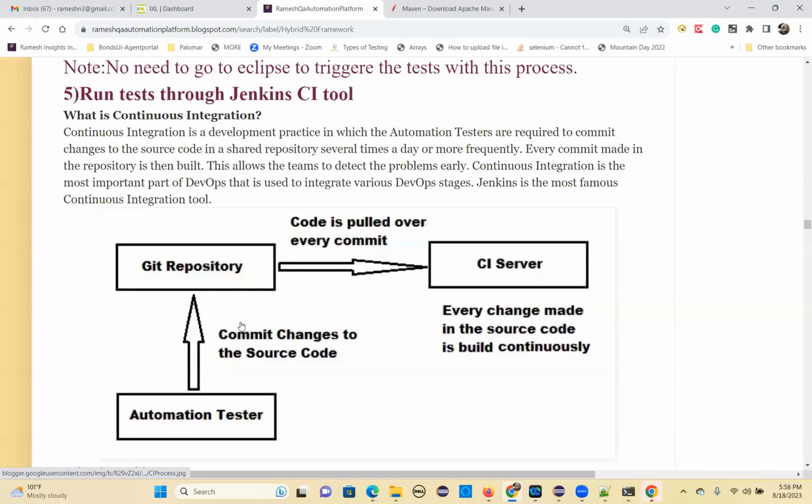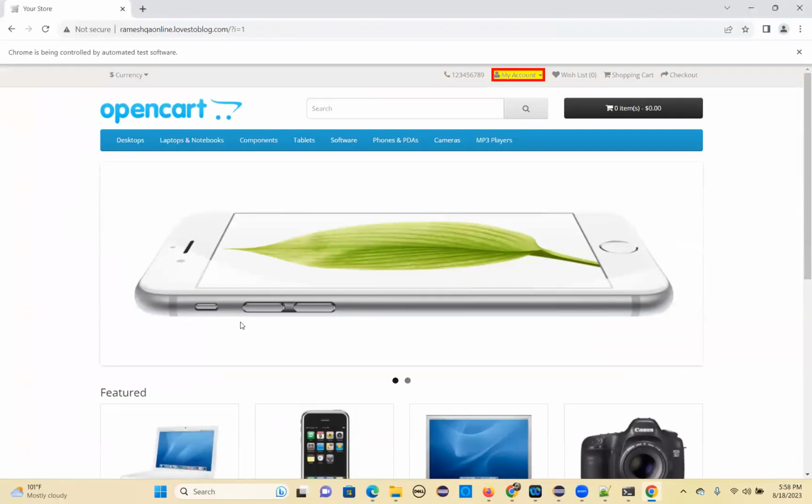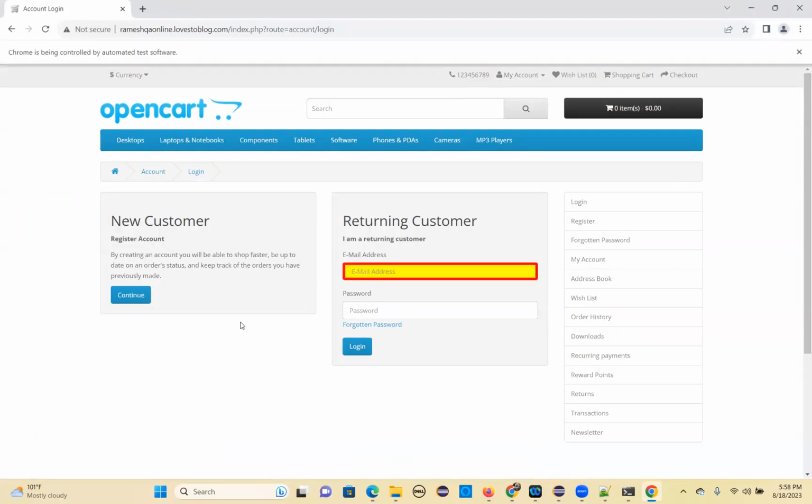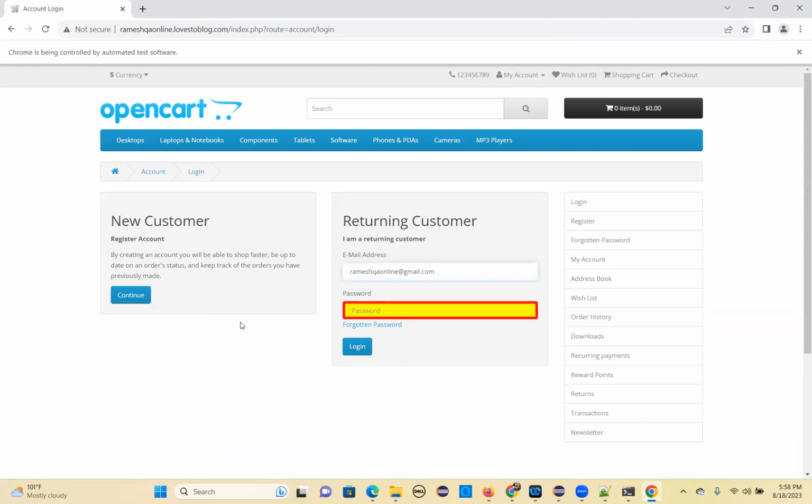So when they commit the code, you need to check the health of the code. Which code is good, which code is bad, right? Every day you need to run that. Or every time a developer or tester merges the code into the source code repository, you need to test it.